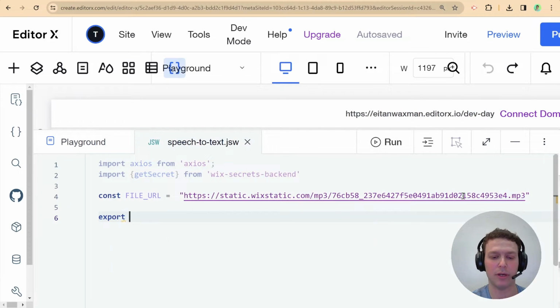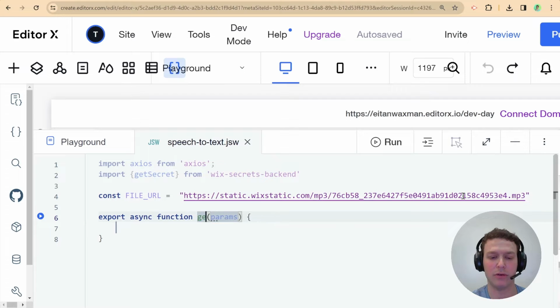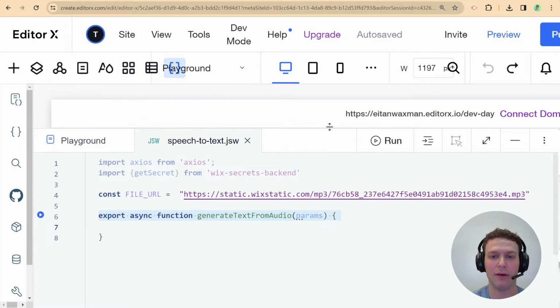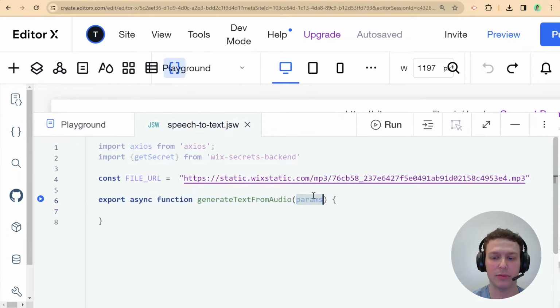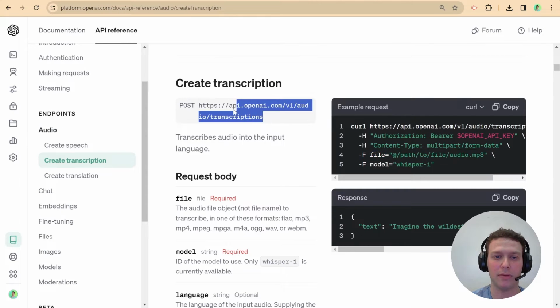So it's going to be export async function. And I'll call this generate text from audio. And later on, this is going to take a parameter of an audio file. But for now, since we're going to be using this file URL, I'm just going to leave it empty here in terms of params. So what we're going to need to do here is we're going to need to have the endpoint of this API. So let me go ahead and copy it from right over here.